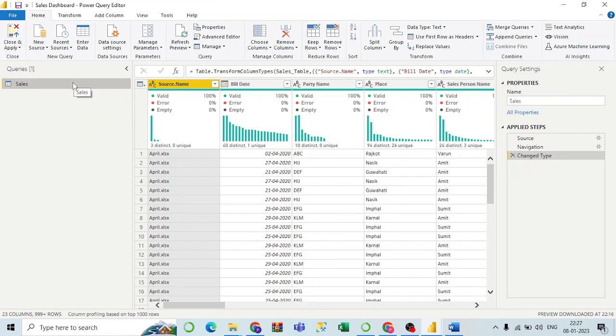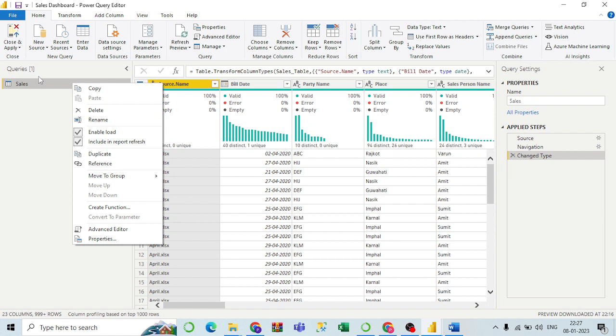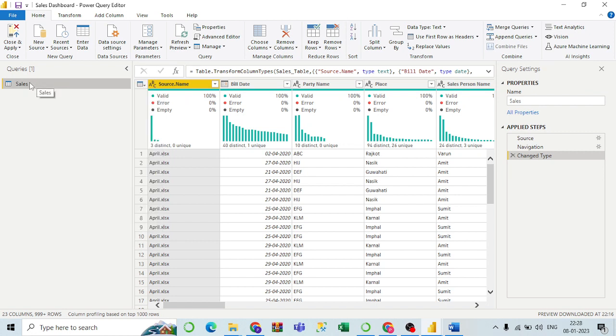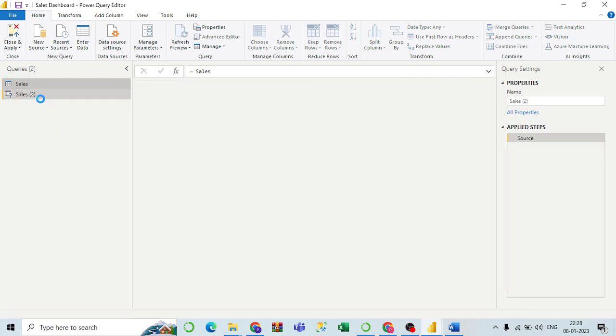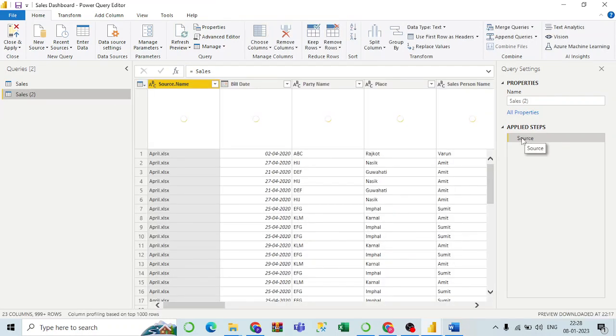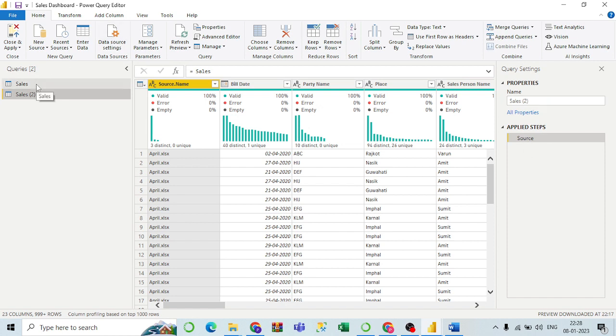Hi, in this video, we are going to learn how to reference a query in Power BI Power Query Editor. Referencing a query means creating another copy of your parent query. When you right click on the sales query, which is your original query, and click on reference, it creates a reference query with just one step, that is the sourcing to its original sales query.